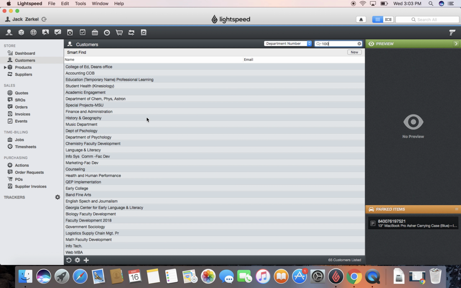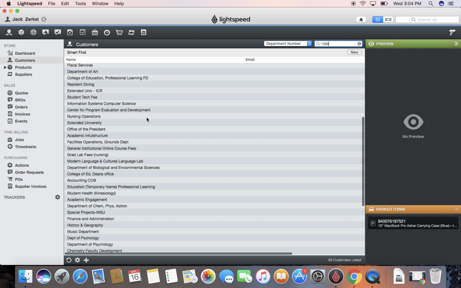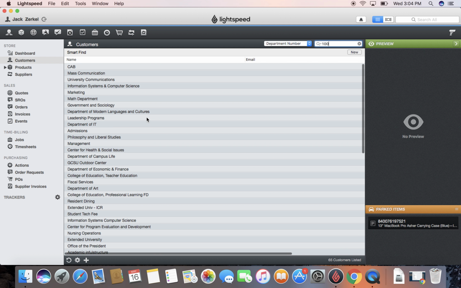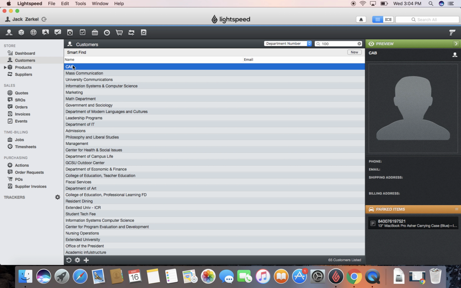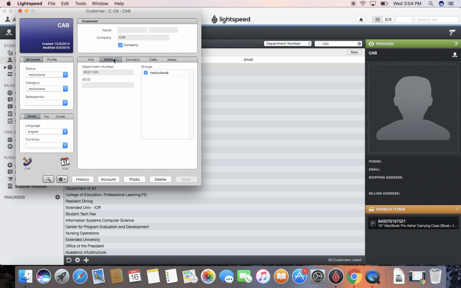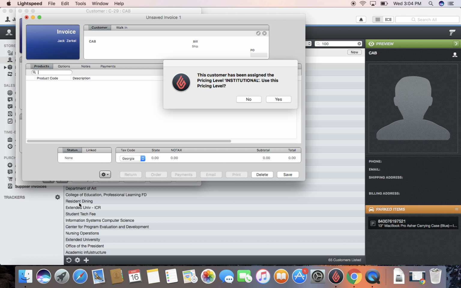I don't know which department I'm specifically trying to use right now, but we'll just say that it is CAB, since that's the first one, which is the Campus Activities Board. So you'll open it up, and in options, it'll have their full department number right here. So it's 9531100. Once you have done this, you'll click on this little gear down here and hit New Invoice. It'll say that this customer has been assigned the institutional pricing, which basically just means that they aren't getting taxed for it, which is very good.